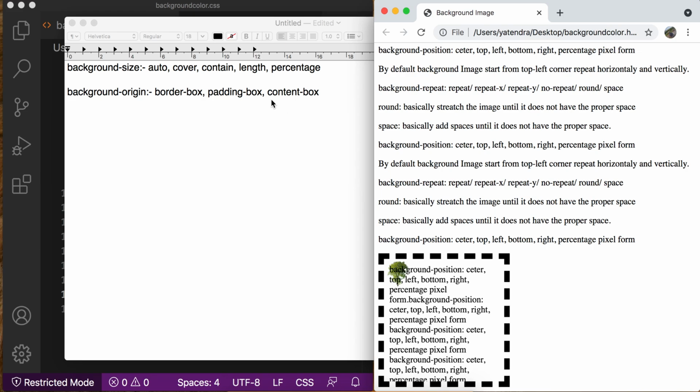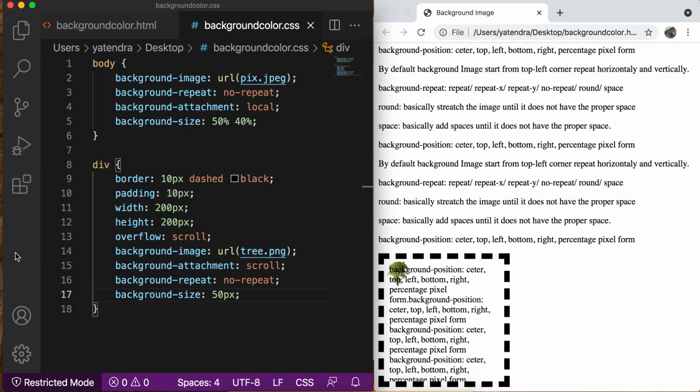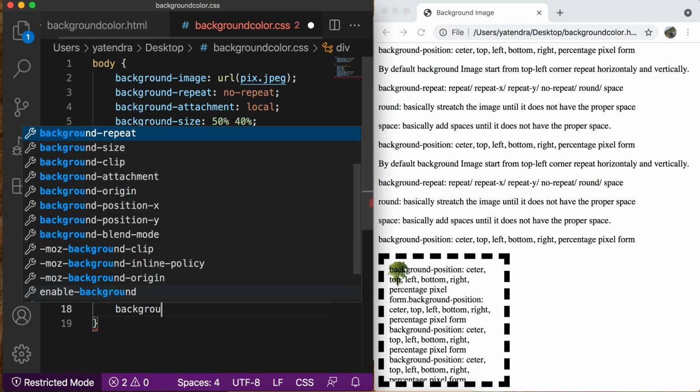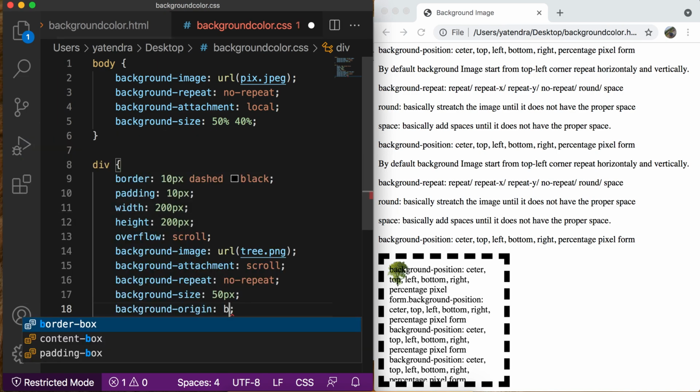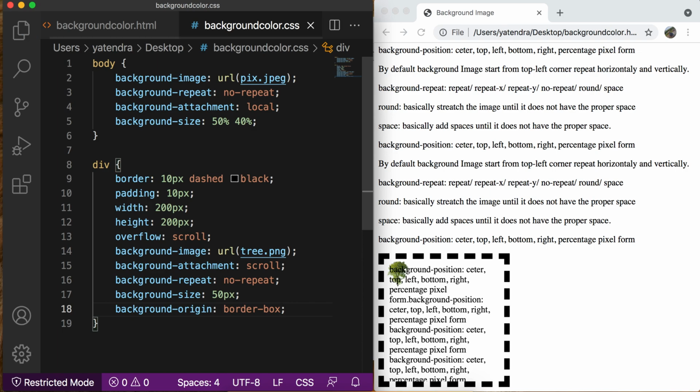By default, background origin has the padding box. As we see in this example, this covers my padding area as well as the content area. Let's set this value to something else. I go here and set the background origin property to border box. Save this, go to browser, refresh, and you can see now this image also covers the border area, and now my image is set behind the border as well.